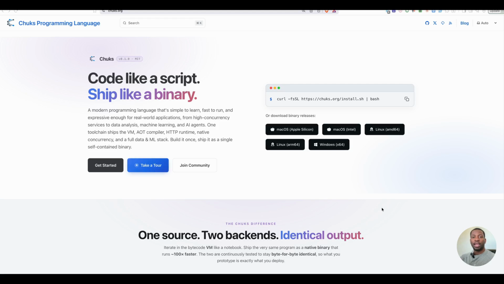program using the ahead of time compiler, which generates a binary code that we can run on our server without having to need any extra dependency. Without further ado, let's see what Chuks is all about.